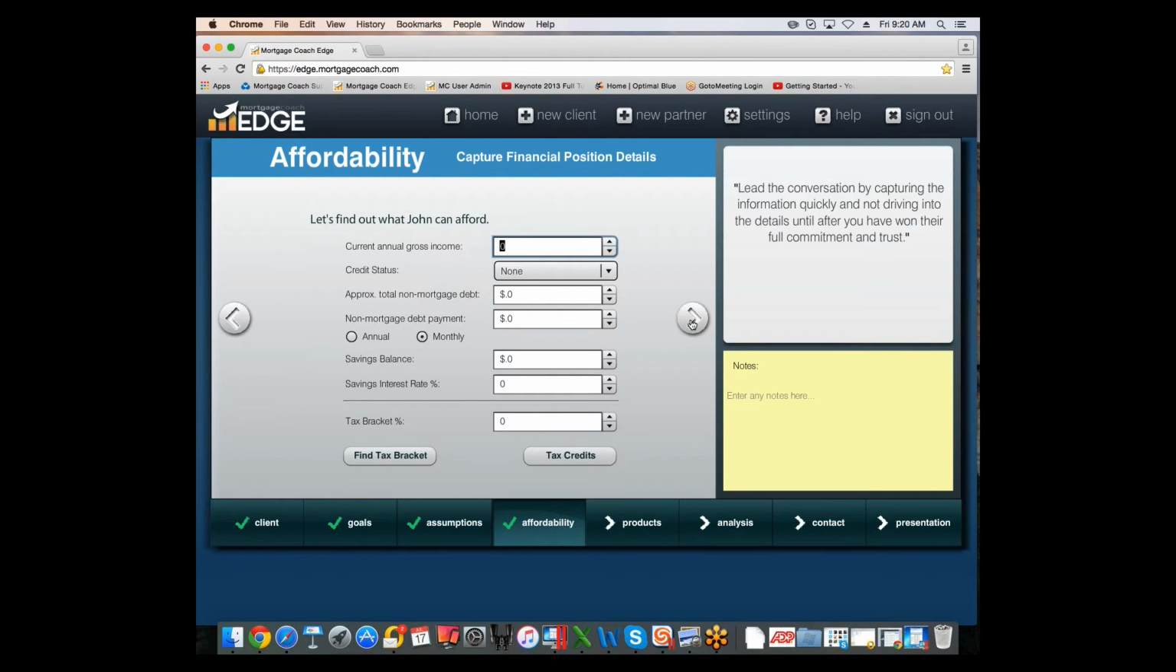This is where you capture information about your particular borrowers. I'm going to put that John and Mary have a combined income of, say, about $95,000. Now, credit status, we don't actually have a credit report. We're going to be basing this upon an initial interview with them as to what they're gauging their credit is. We'll go ahead and put excellent. Most people feel that their credit's excellent anyways, right? Let's go ahead and scroll down.